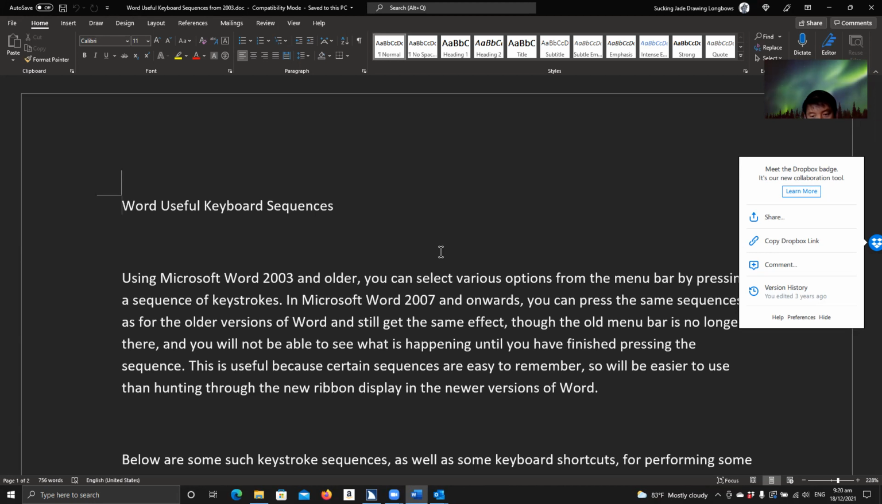Okay, so Microsoft Word. Title is Word useful keyboard sequences from 2003, compatibility mode, Word. Print 2. Okay, this keyboard command, I think I didn't mention last session. I'll probably mention that later when I go through the JAWS and NVDA settings. Or maybe I did. Whatever. Okay, so Word useful keyboard sequences. Using Microsoft Word 2003 loader, you can select various options from the menu.